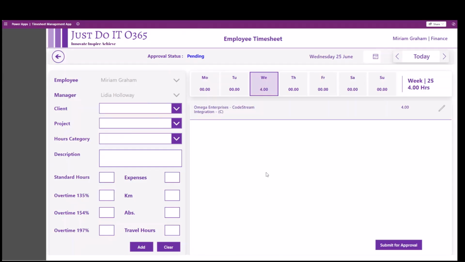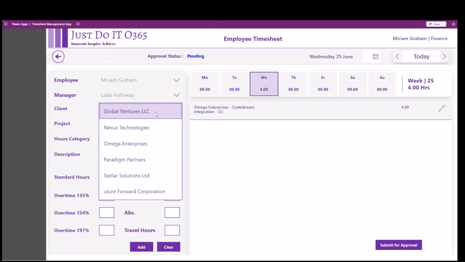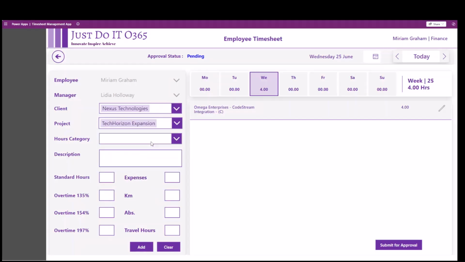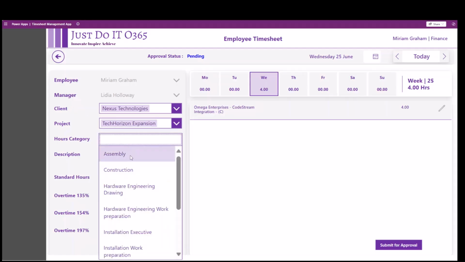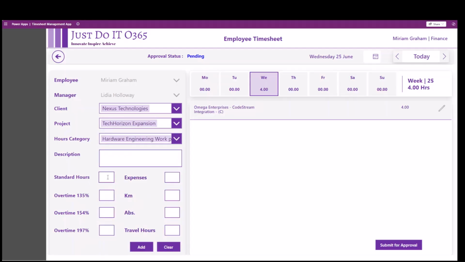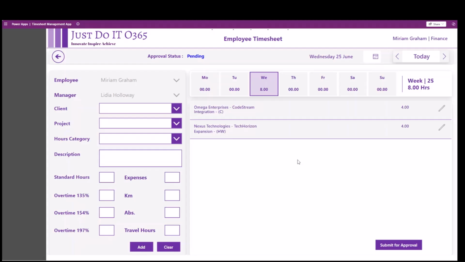Also, if it was an 8-hour day, I would like to make another entry, so I'll pick another client and project, and I'll pick, let's say, a relevant hours category, and then I'll make another entry. So now we have submitted the time registration information for the given date. If I try to make entries in the future, the system will restrict me, because it's a time registration application where employees are allowed to make entries in the past but not in the future.